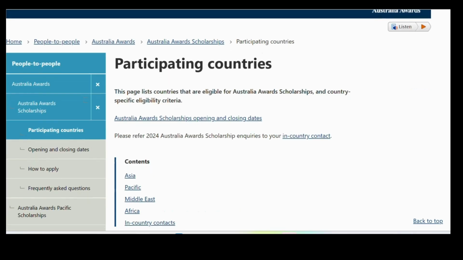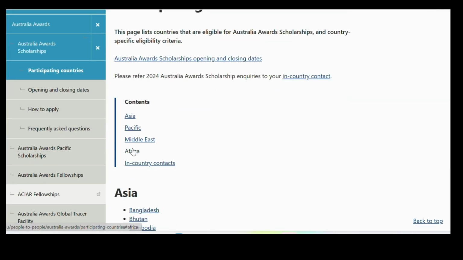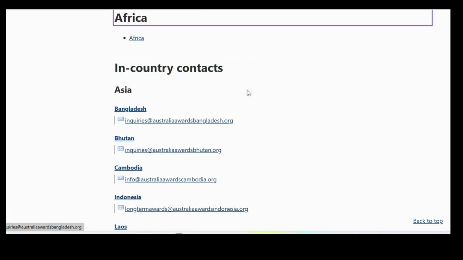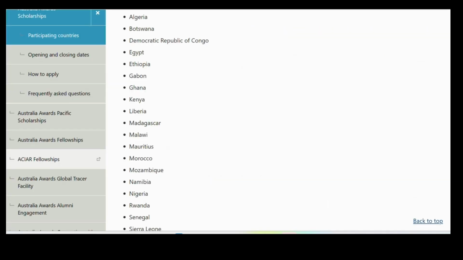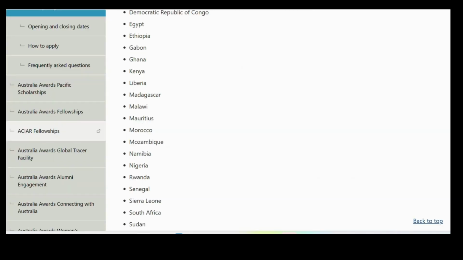So having clicked on this, it brings us to this page. So I'm just going to choose Africa just for the purpose of demonstration. Each country has its own process, so you need to choose accordingly. So clicking on Africa, it brings us to this page, and then we click on Africa again. So it summarizes all the countries that are eligible in Africa.